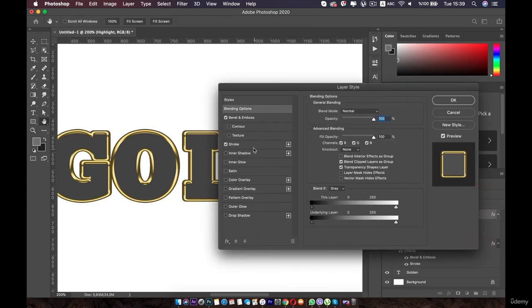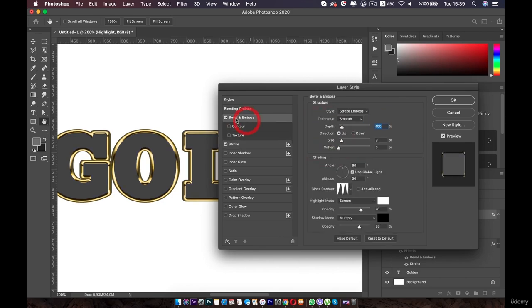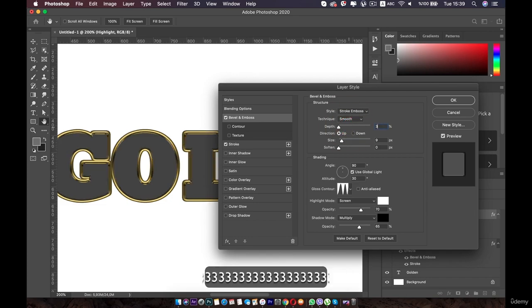Double click to bring up the layer style. I'll go to the stroke and change it to 5, and bring down the opacity. We don't want the stroke itself, we just need the bevel emboss. So only bevel emboss will be visible here. Increase this to 340.